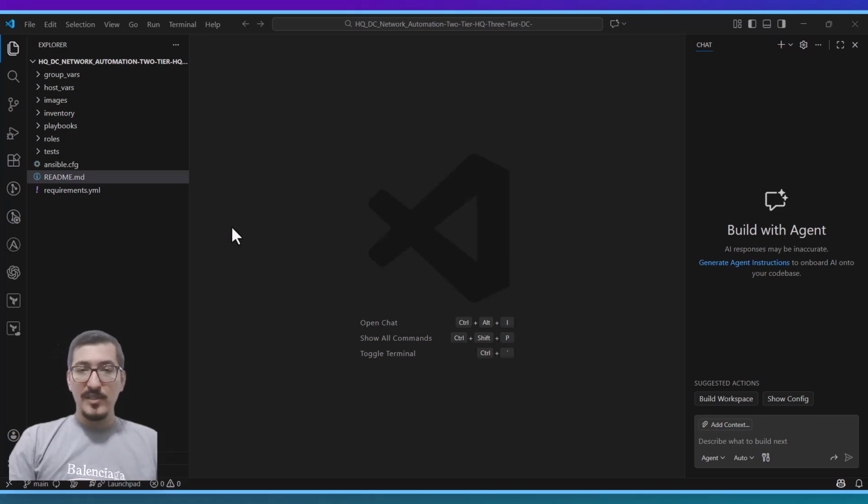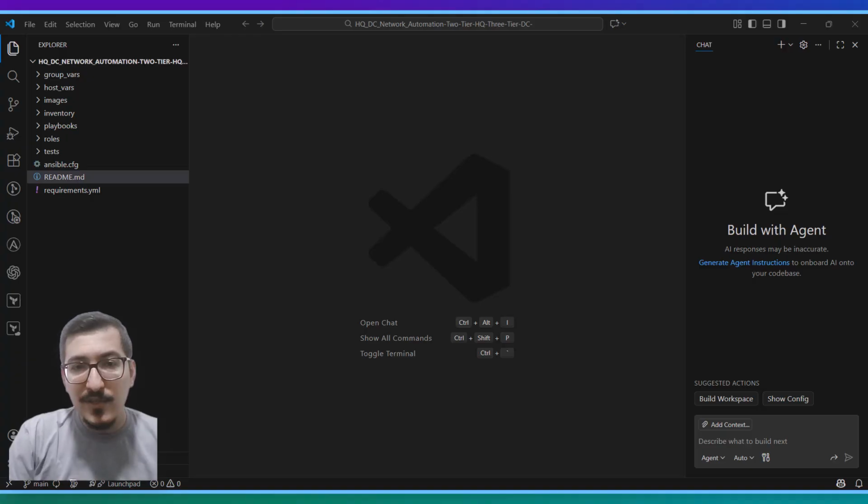Here we have the repository that demonstrates both models. The HQ side uses a 2-tier architecture, core and distribution collapsed, while the DC uses separate core, distribution, and access layers. Here, as you see, we have the repository structure. We have the inventory file, host variables, group variables, and also Ansible configurations.